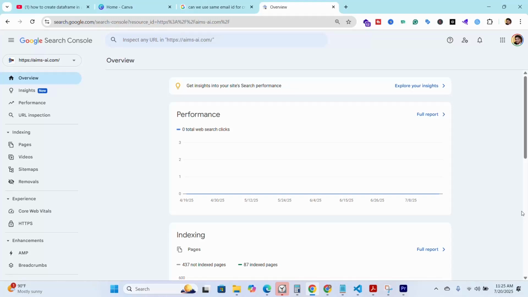Hi everyone. In this session, I'm going to present you the overview for Google Search Console. Google Search Console will help you to understand the different dynamics and the measurements of your website. So let me proceed with each and every single option presented in this dashboard.